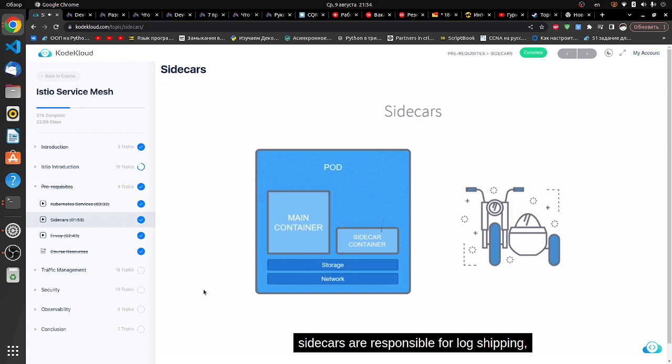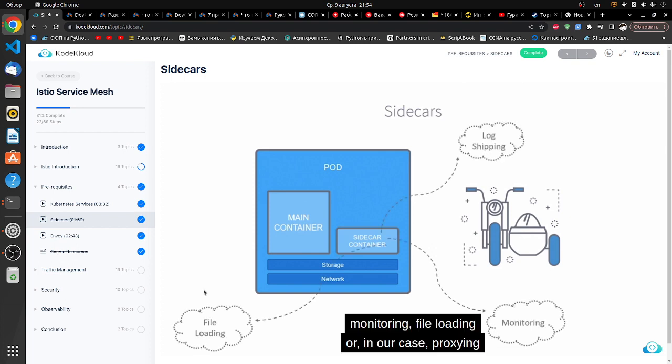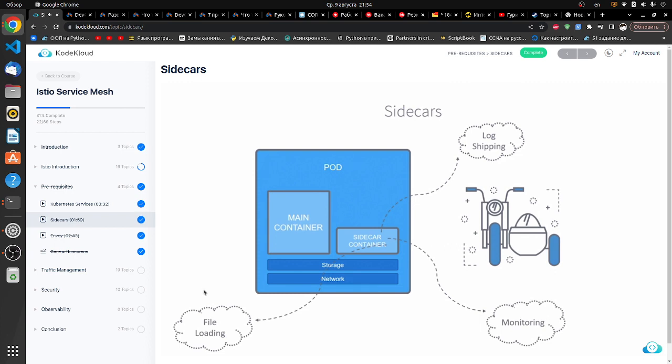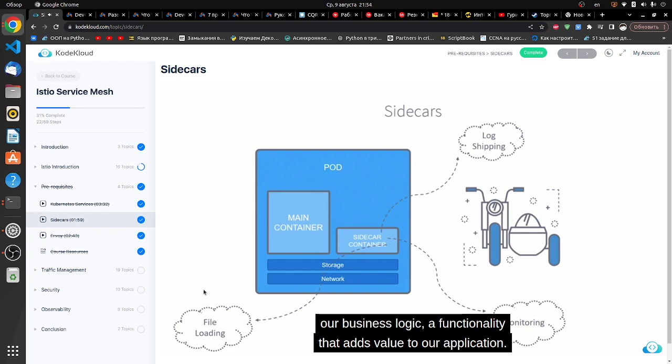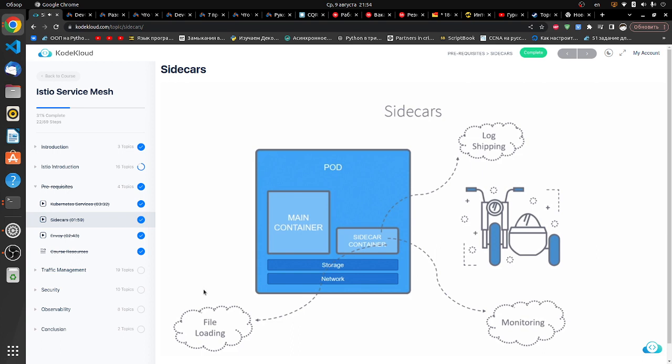Sidecars are responsible for log shipping, monitoring, file loading, or in our case, proxying, and they are relatively small in size. Our main container handles the business logic, a functionality that adds value to our application. Sidecars help in isolating these functionalities from our business logic.